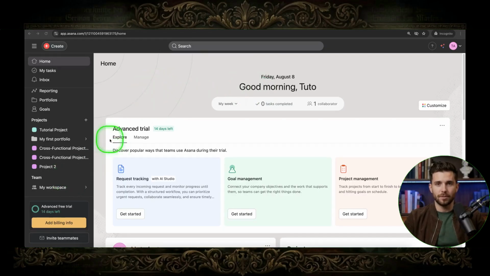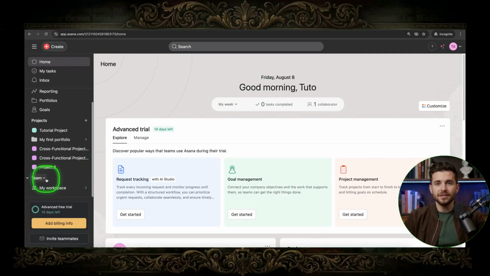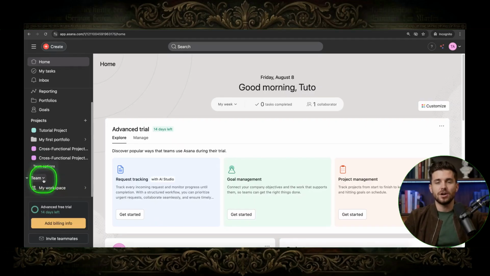In this guide, I will demonstrate how to set up a team within Asana. If you are having trouble finding the team creation option where it is usually located, here is the reason.